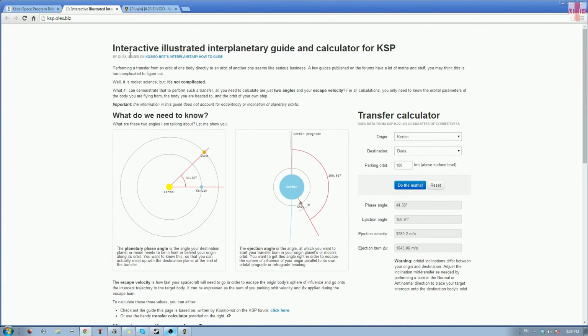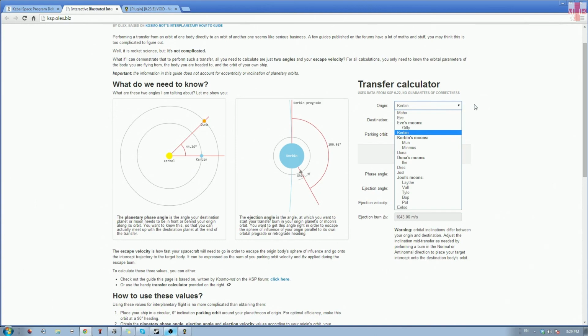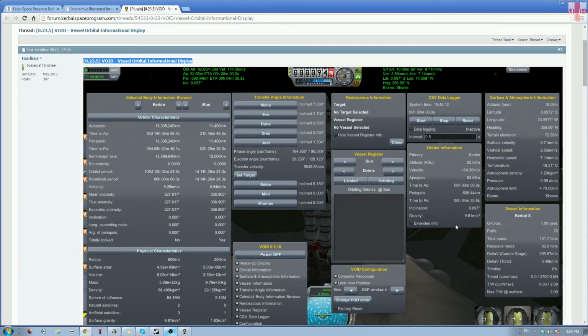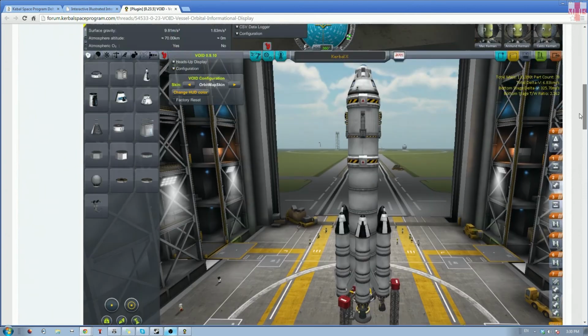The second tool is the interactive, illustrative, interplanetary guide and calculator for KSP. To use this, just pick two drop-down boxes and a parking orbit. When you're designing or engineering your spaceship, you need to know how much deltaV each stage has. This is not yet built into the game, but there are a lot of tools such as Void, the vessel orbital information display, that will allow you to view this while you're constructing your spaceship.